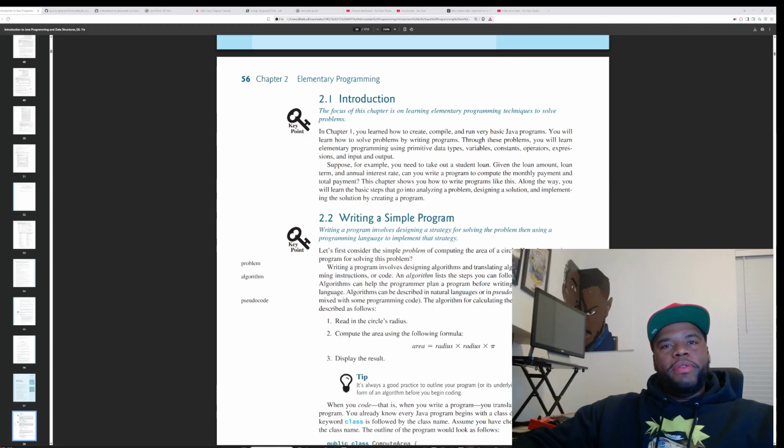It's for education. Introduction. The focus of this chapter is on learning elementary programming techniques to solve problems. In Chapter 1, you learn how to create and compile and run very basic Java programs. You will learn how to solve problems by writing programs. Through these problems, you will learn elementary programming using primitive data types, variables, constants, operators, expressions, and input and output.